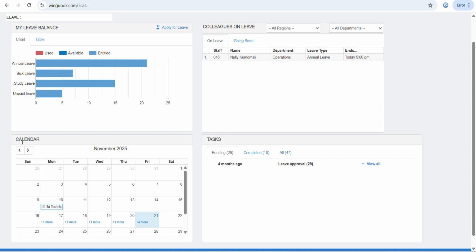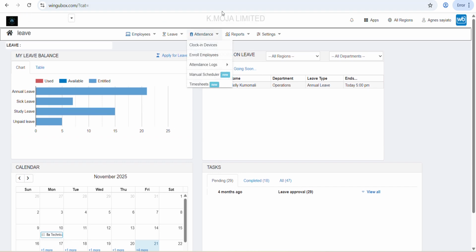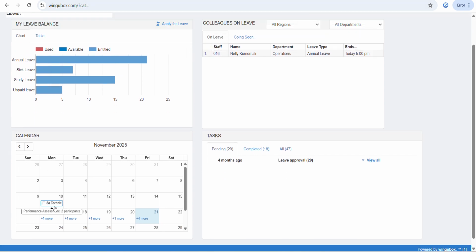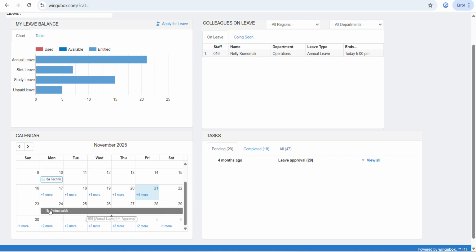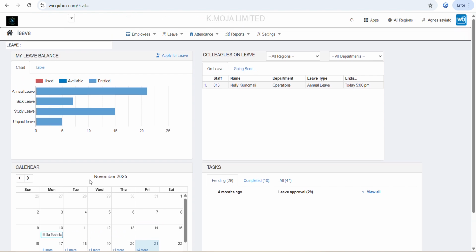There is a calendar of events here. Any events in this organization, in the Kmoja organization, like assessments, if there are any trainings scheduled in, they'll be displayed here. If there will be colleagues on leave, this is an approved leave, and it will display right here on the calendar that this person will not be working.